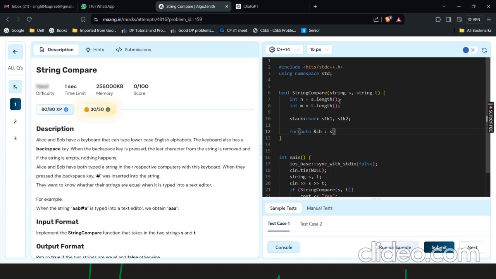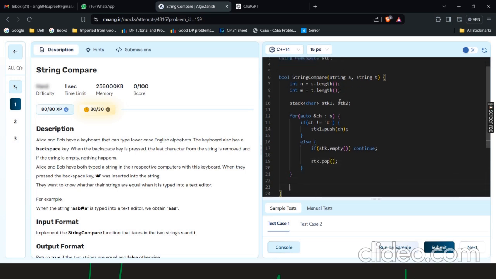For each character belonging to string s, if this character is not hash, let's push this character into the stack, stk1 dot push character. Else, that is the character is hash, I have to first check whether the stack is empty or not. If stack is empty, I don't have to do anything, so just continue. Otherwise, if stack is not empty, I have to pop, right? And after the loop, I am having my stack 1.